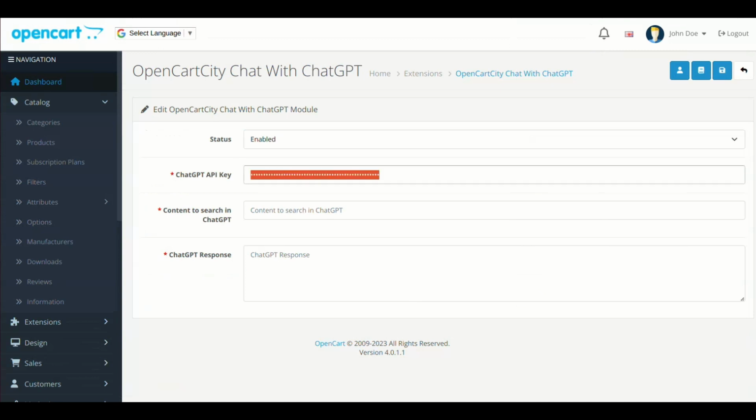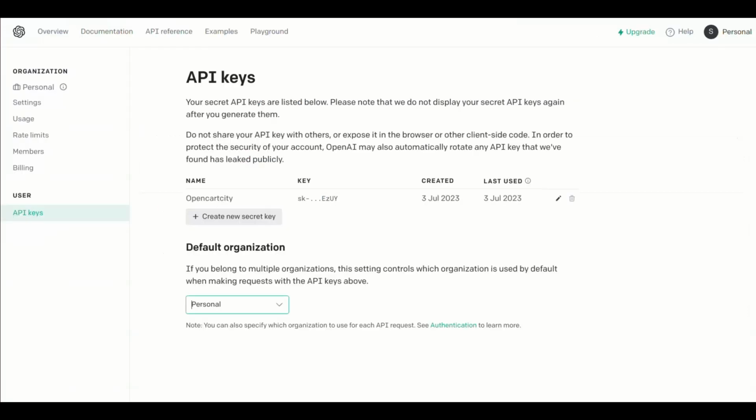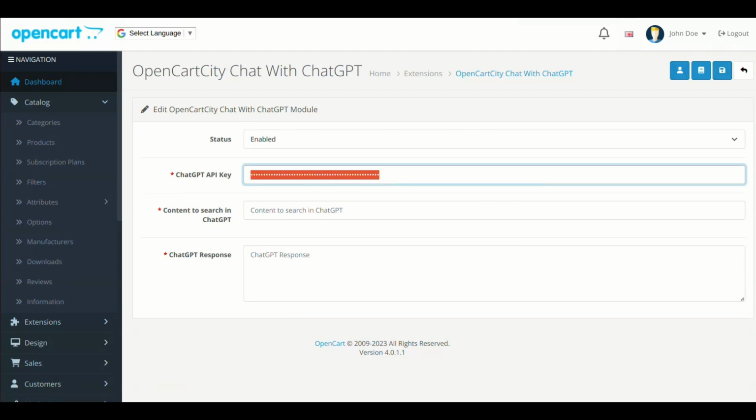Add your ChatGPT key here. If you don't have the key, then click the user icon to get the key. Once the key is added, click Save and refresh the module.